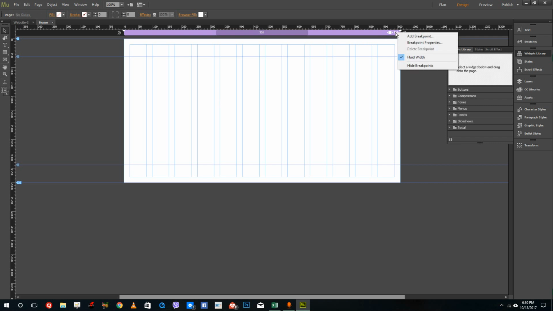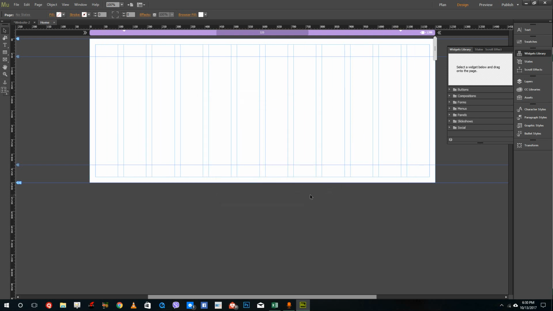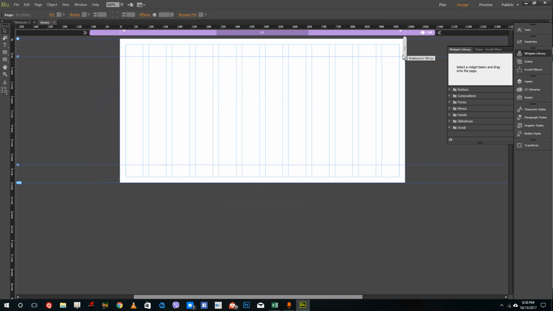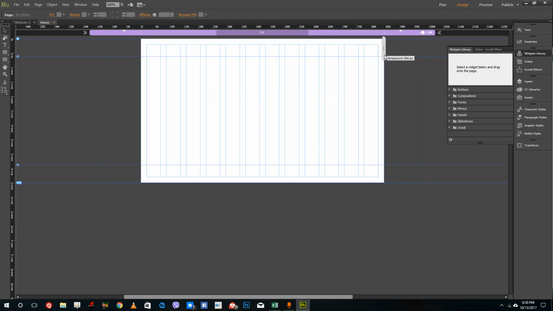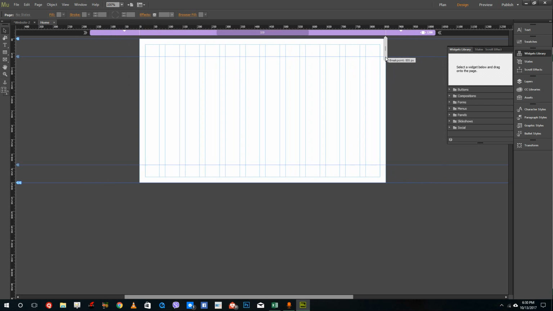If I want to increase it, what I can do is I can go to Breakpoint Properties after right click, change the breakpoint width. So I can put it around 1200 just like this and press OK. So let's say this is my desktop view and I want a tablet view right here. For my other tablet view, I want not a 12 grid, but only 8 grid.